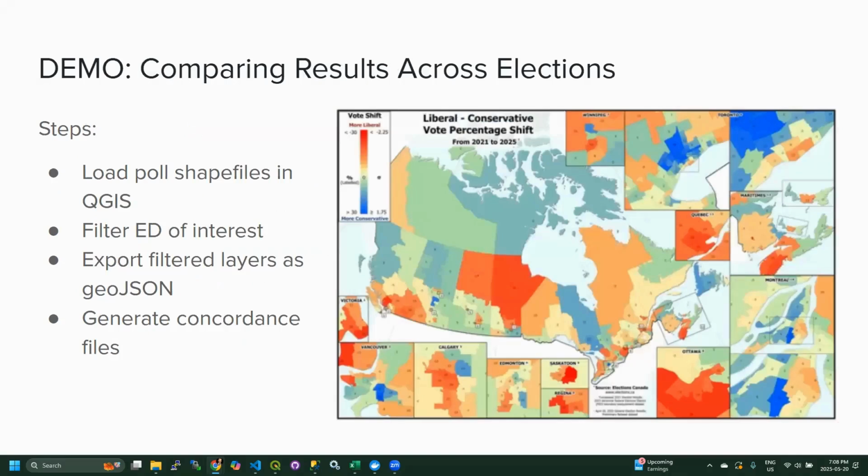And so I'm going to do a little demo for you of how we can compare results across elections. So the first thing I wanted to show you though is the image on the slide. So this is a great image, which is the vote shift between 2021 and 2025. So color-coded look at the change in votes. So this is done at the riding level. We've talked about this already. That's where you're going to get the most accurate information, is at the riding level. But if we wanted to make a map like this for every poll in the city, then we're going to have to resort to the techniques that I described.